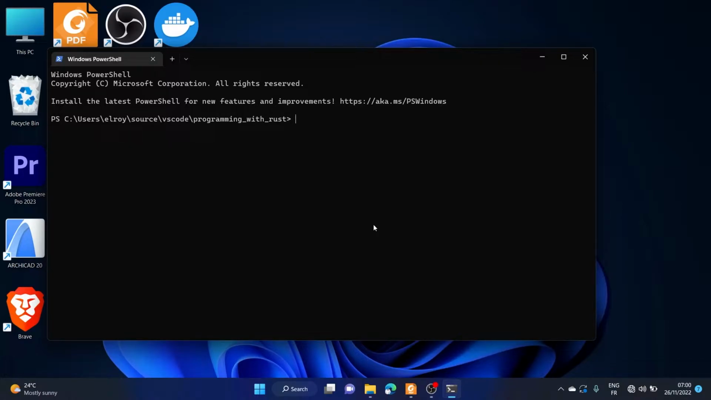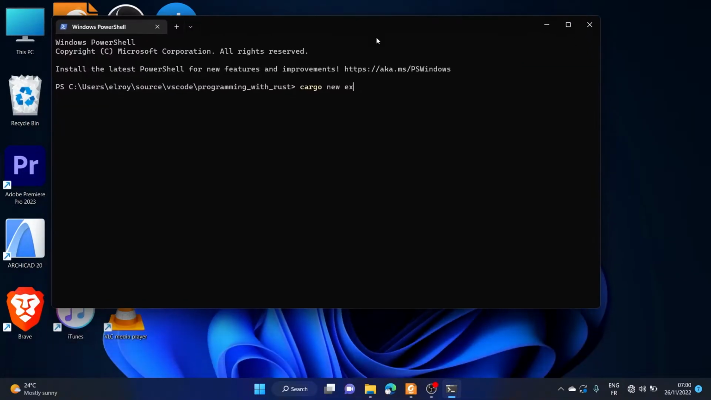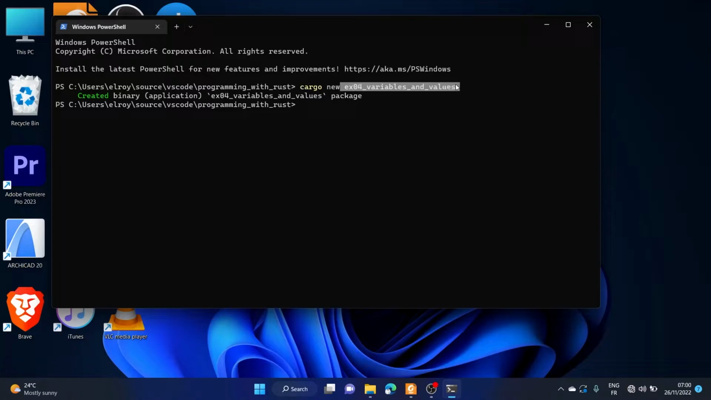To create a project using Cargo, use cargo new ex. I forgot the exercise number. It should be ex04, and the name should be variables and values. Now that that's created, what we can do is copy this name from here, move into that folder and open this in code.